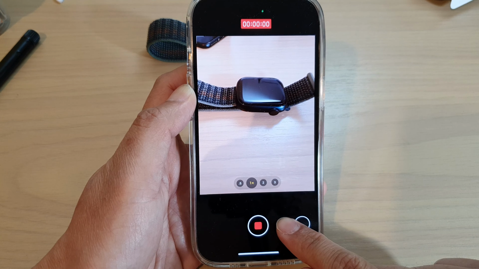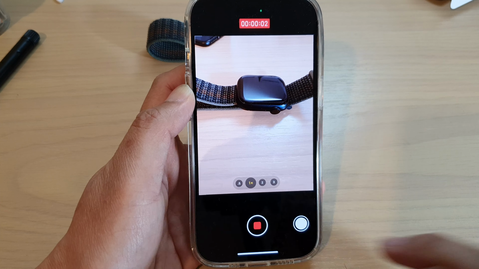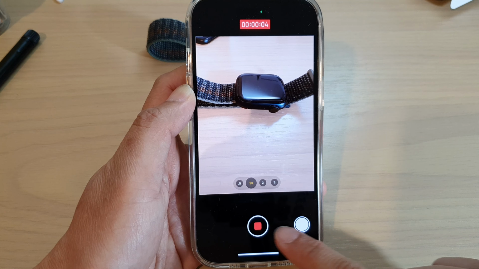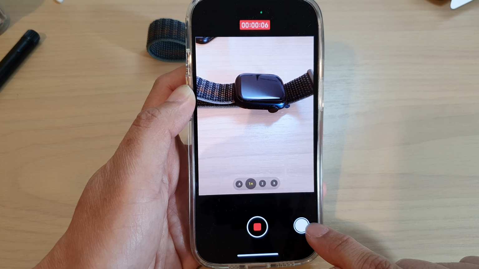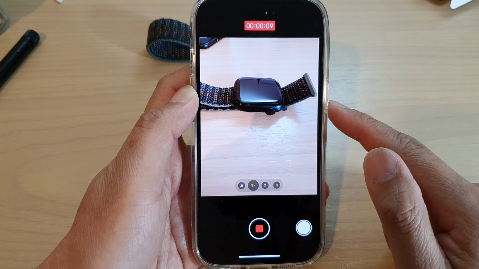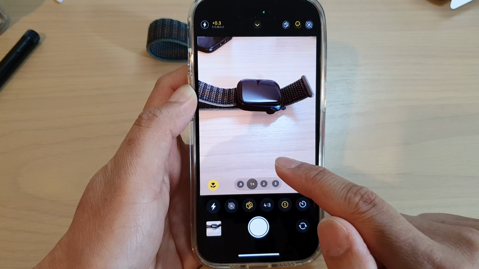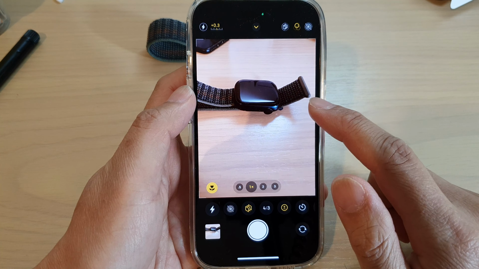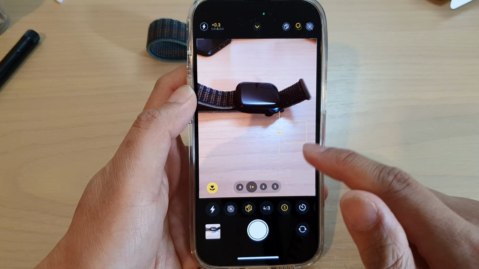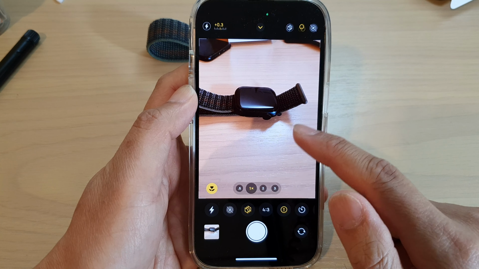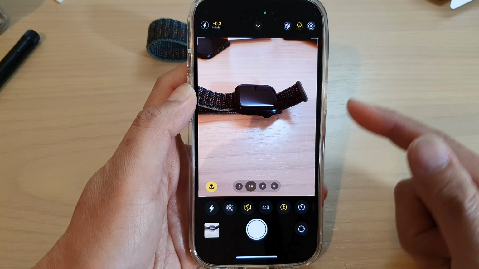To capture a video, you can also swipe across and then leave it onto that dot. If you slide across and leave it on that circle, then this will allow you to quickly capture a video while you're in photo mode. So that's it. That is pretty much how you can take a photo using the camera on the iPhone 14 series.